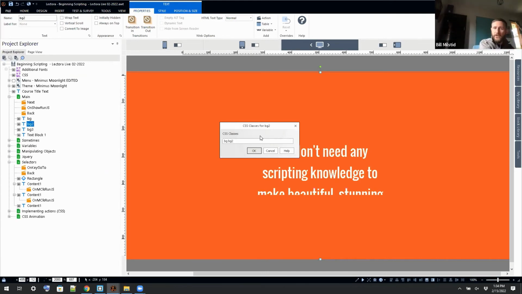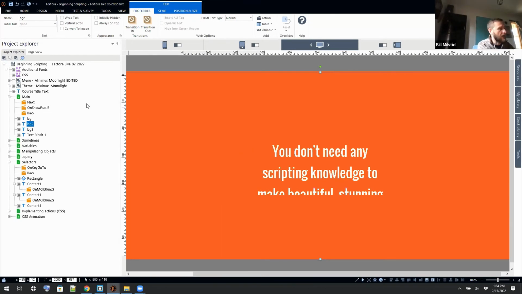It's just a matter of putting in your class name, space, new class name, space, new class name, right? And then anything that you have defined in CSS will automatically apply to that object, or you can use it, like I was saying before, as a selector to do other things on the fly.